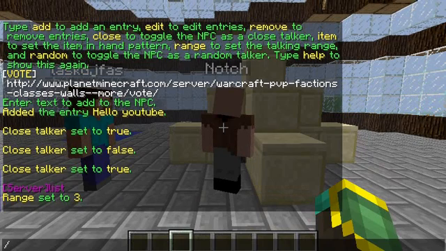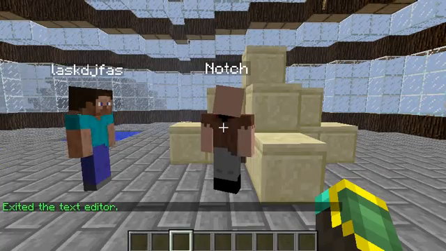Okay, now if you want to get out of the text editor, you type /npc text again and it'll say exit the text editor.